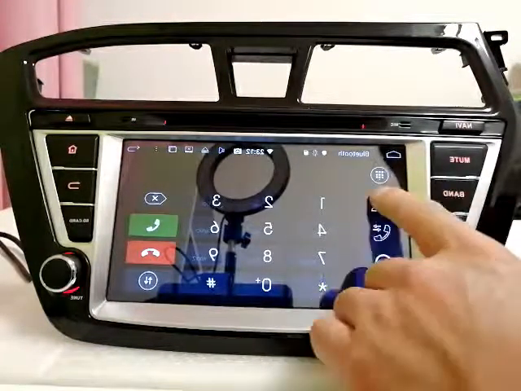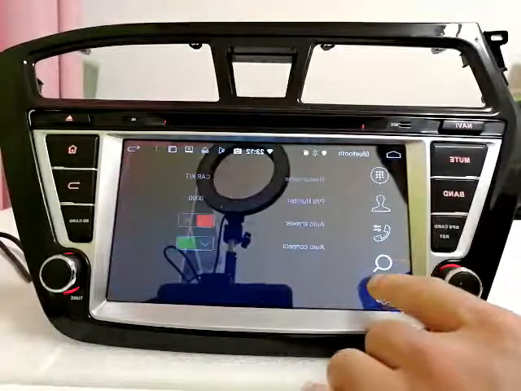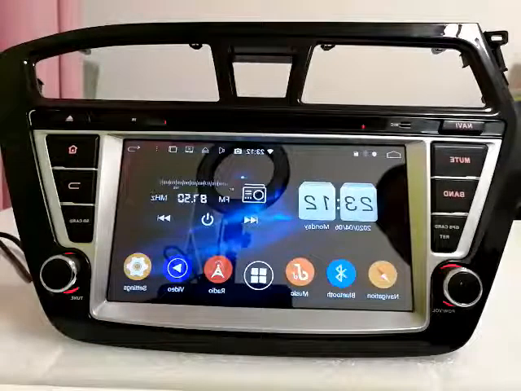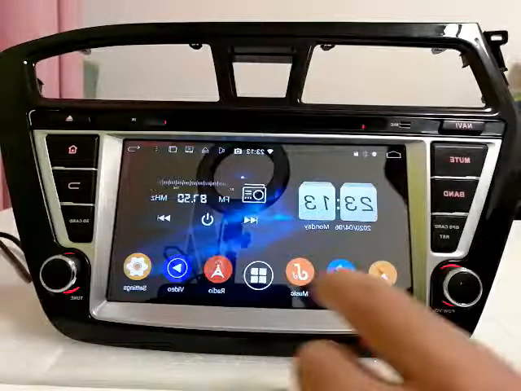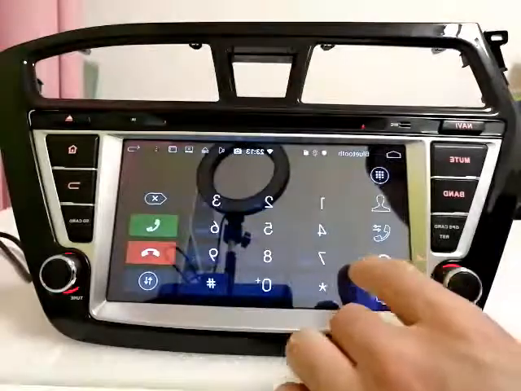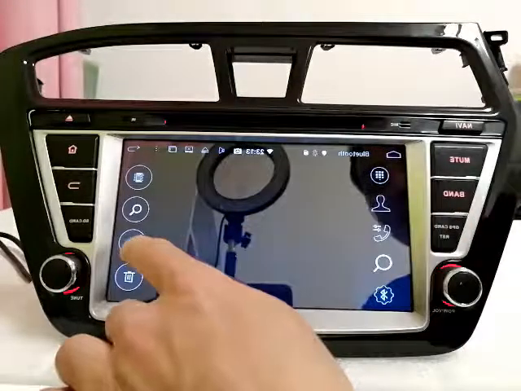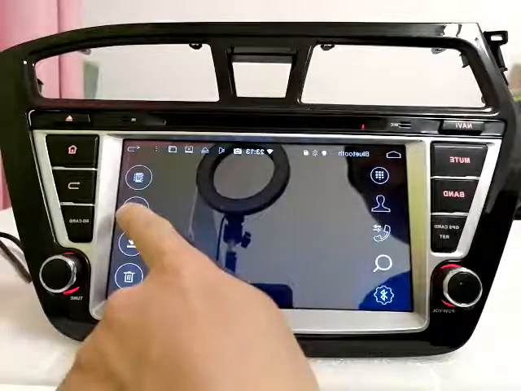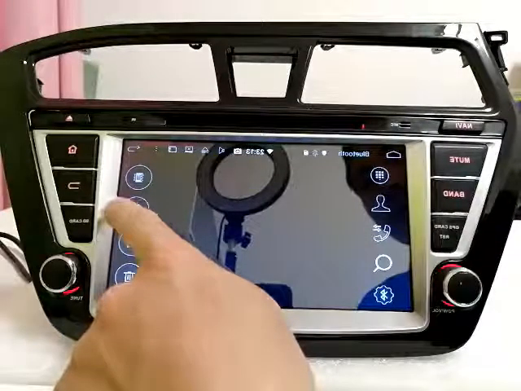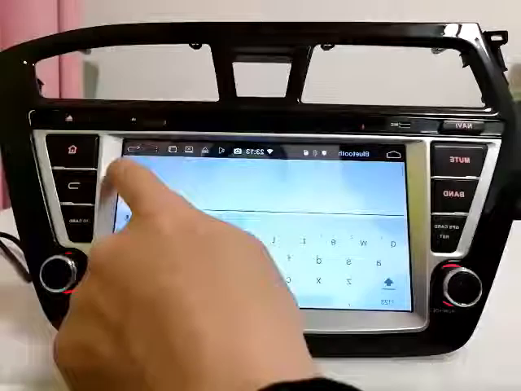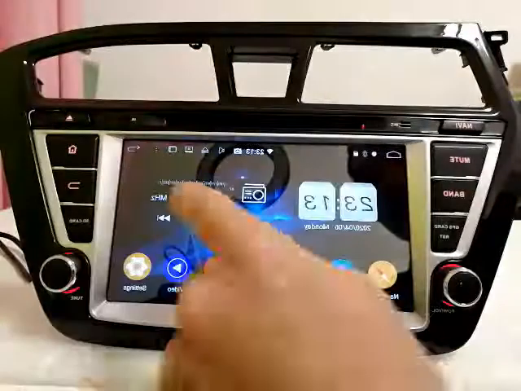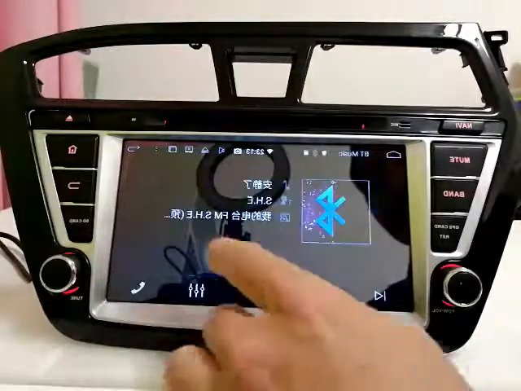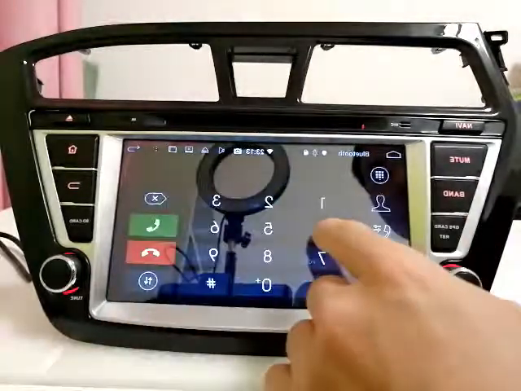You can transfer your contact folder to the radio via this menu. Okay, and search the specific person here. Okay. The radio also supports Bluetooth music function. Return to Bluetooth user interface. Okay.